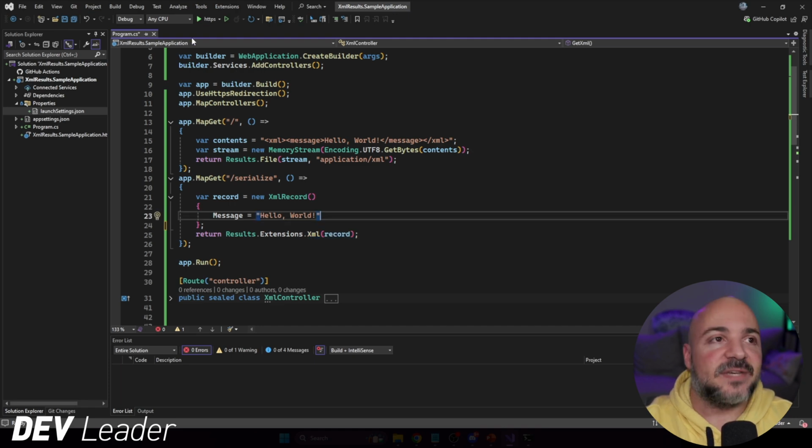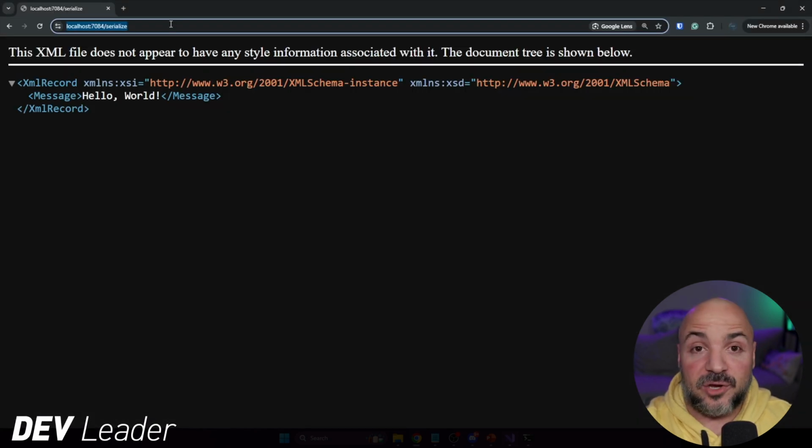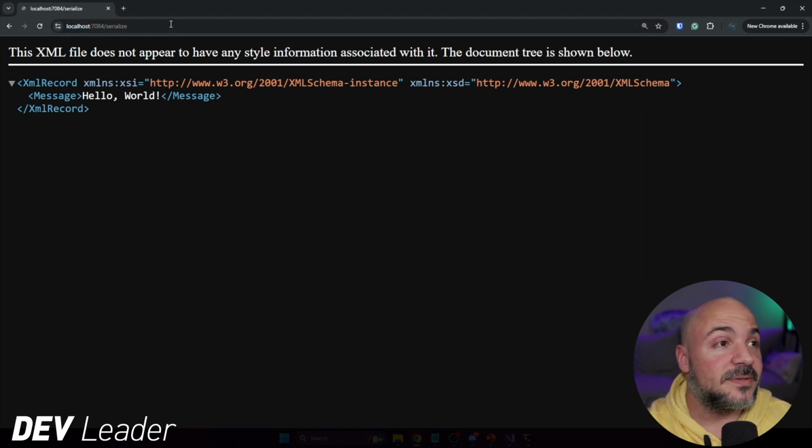Let's run this and see if it works. Moment of truth, if I press enter here, hopefully we get the same result. And we do. It's the exact same. Sometimes boring results are the results that we want.